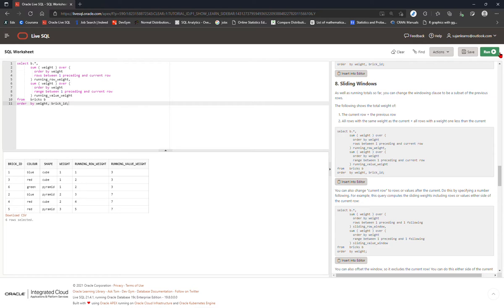Here, what we are doing is we are taking rows from bricks, ordering by brick weight and brick ID. That's the first thing. And secondly, we are summing the weight for all the rows from the current row to the one preceding, just one before that, ordering by the weight. Secondly, we are also summing the weight over a range of weight values, from the value of the current row to the next previous value, ordering by weight, and naming those two columns running value weight and running row weight.